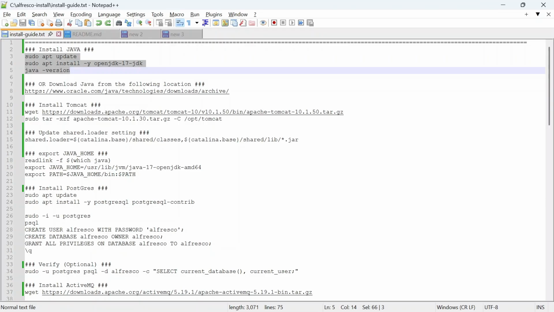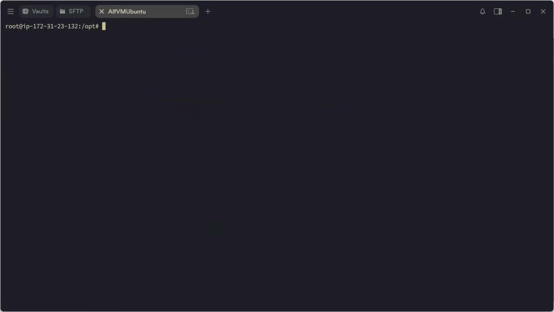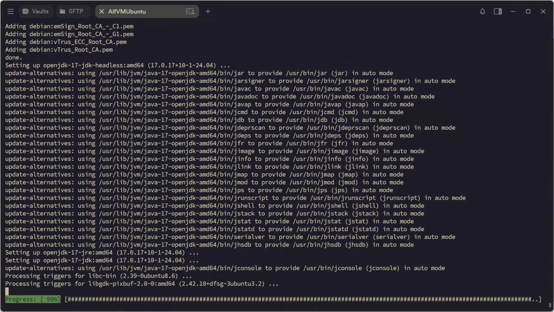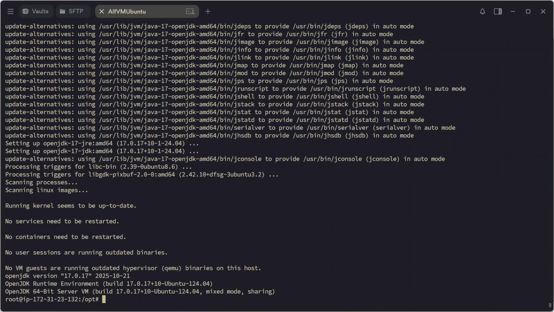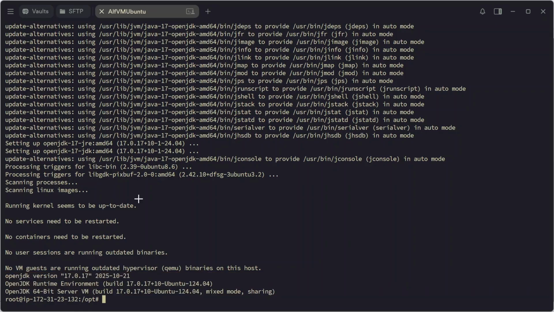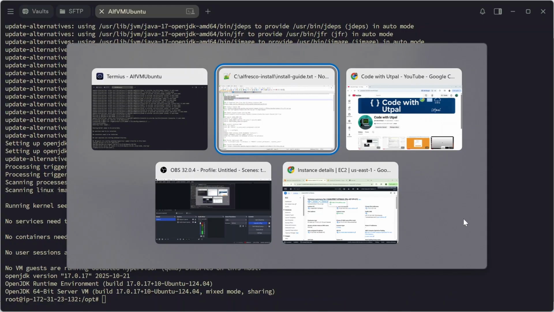First thing I'm doing, which is very important, is installing software like Java. I'm doing that as root. Great, so Java installation is done. I have installed OpenJDK 17.0.17. You can use anything that you have available, so you don't have to follow exactly the same, but 17 plus will be fine.